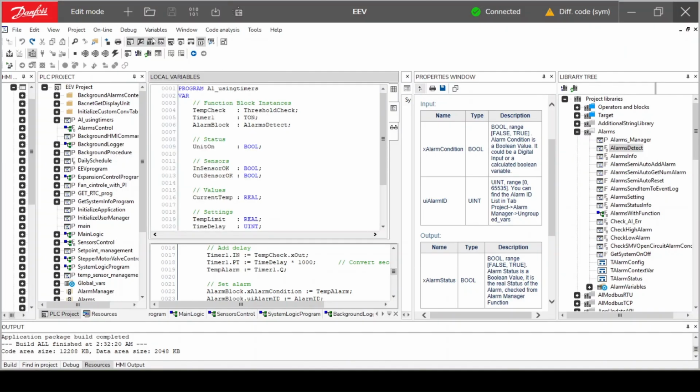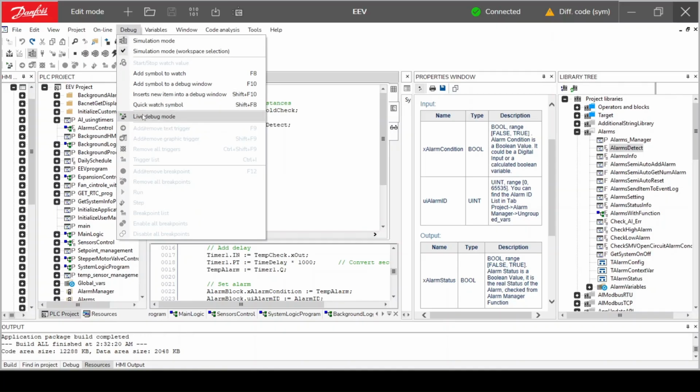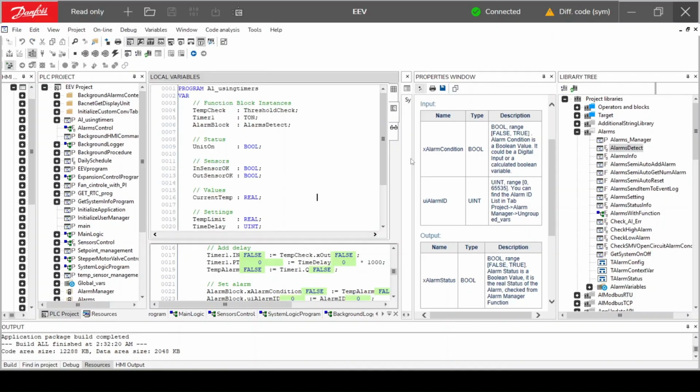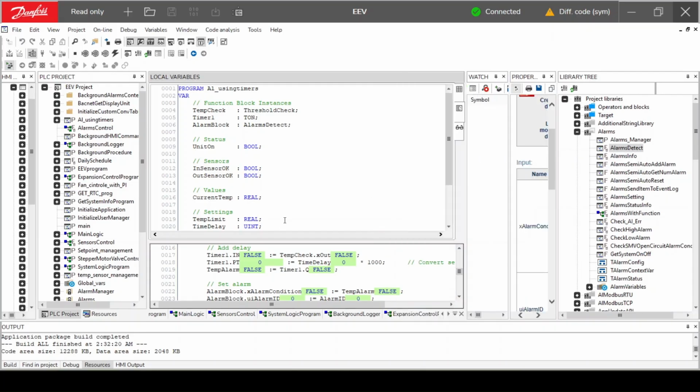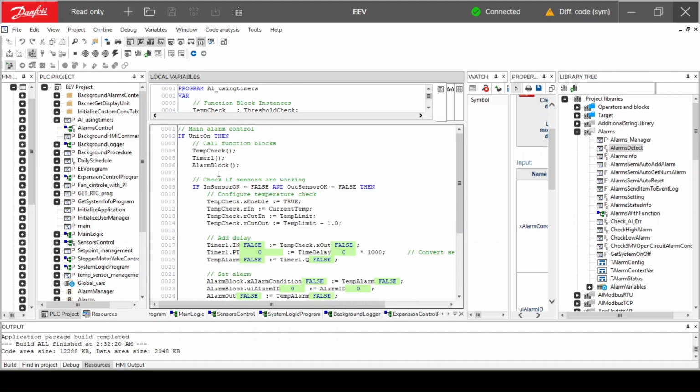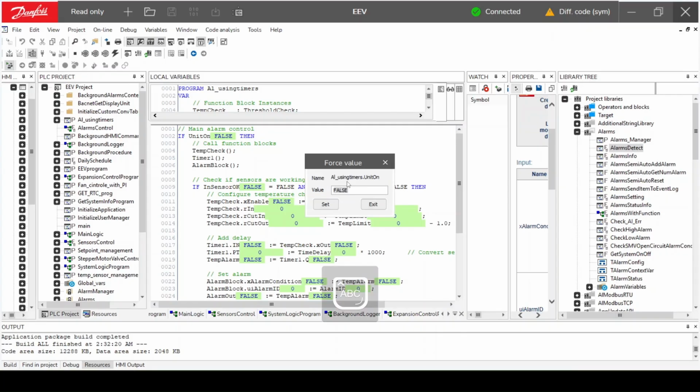Now let's run the simulation in live debug mode to see how it works. We can change current temp to test the alarm. For example, if current temp exceeds temp limit, the timer starts. After time delay seconds, temp alarm becomes true, triggering alarm block and setting alarm out equals true. When the temperature goes below the threshold, the alarm resets automatically.